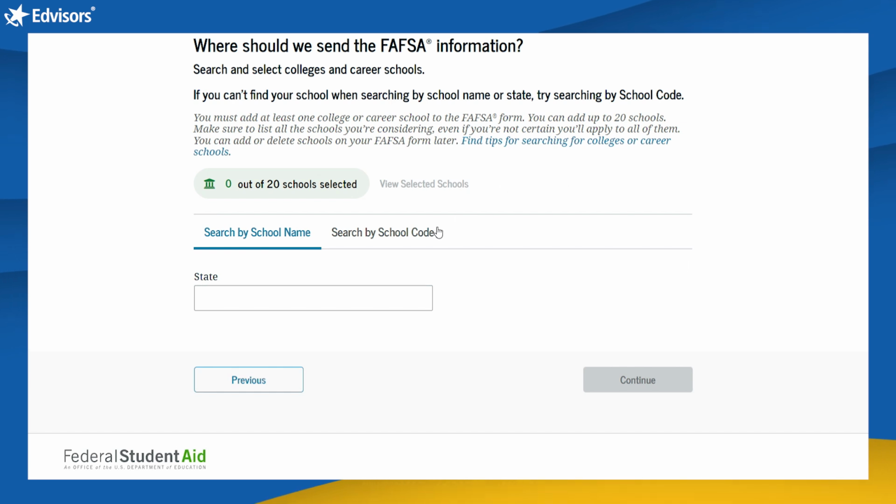You have the ability to list up to 20 schools at one time. You do not need to know where you're going yet. You can actually complete this before you know where you're going. You do not need to know if you've been accepted yet either. You can go ahead and just put the information in here.